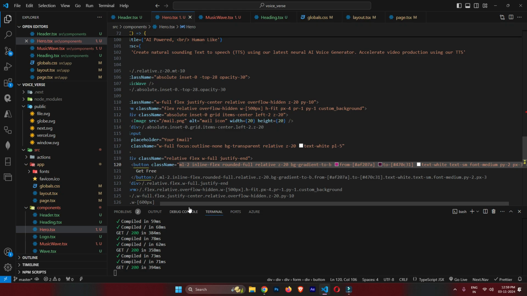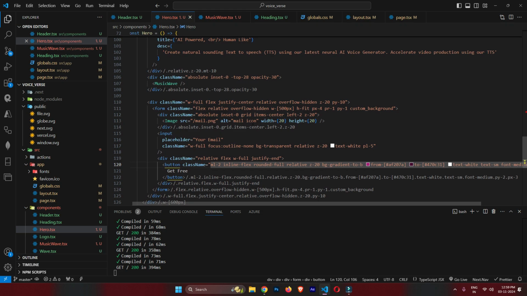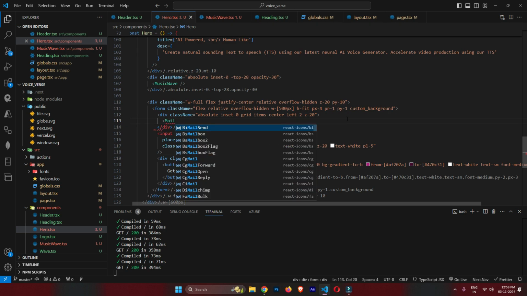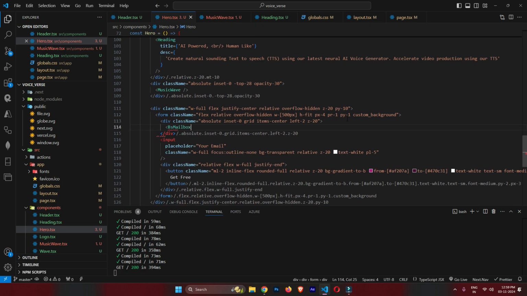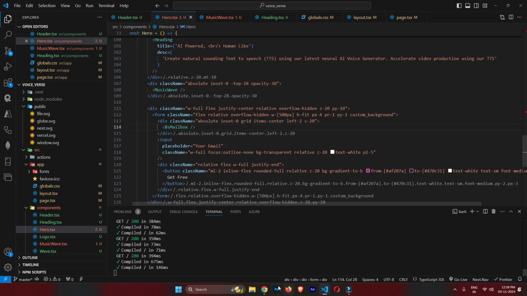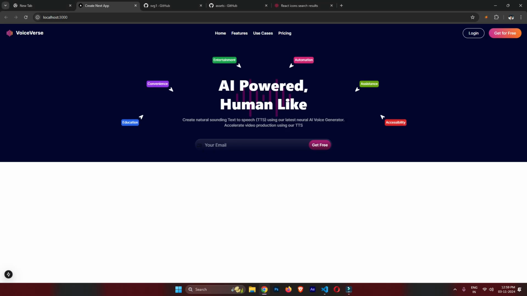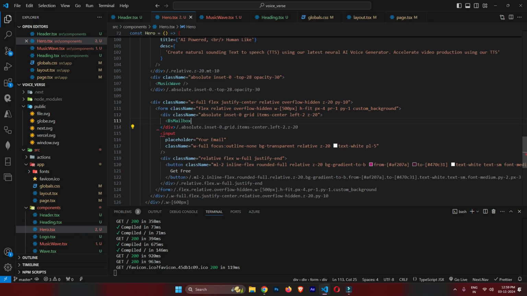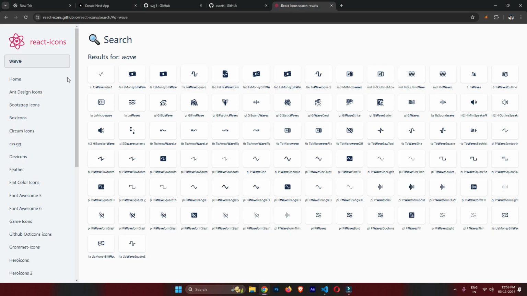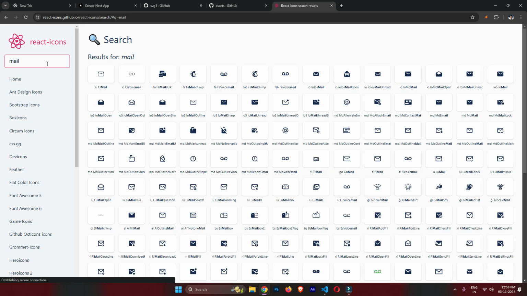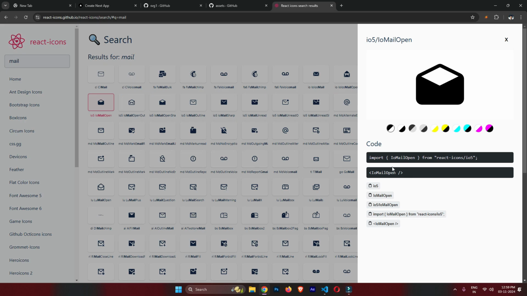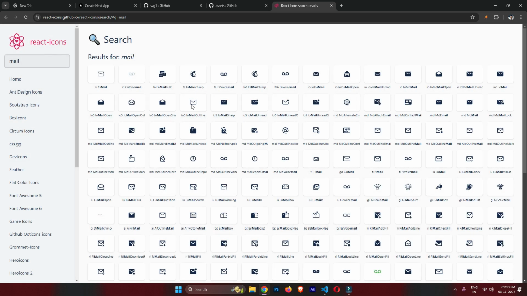Okay, I will just copy paste from the GitHub asset directory. Or what we can do, we can just simply add an icon from the React icons. Let's see how it looks. Oh, no, this is wrong here. We need to check mail. We can add this one. Yeah, this is okay.